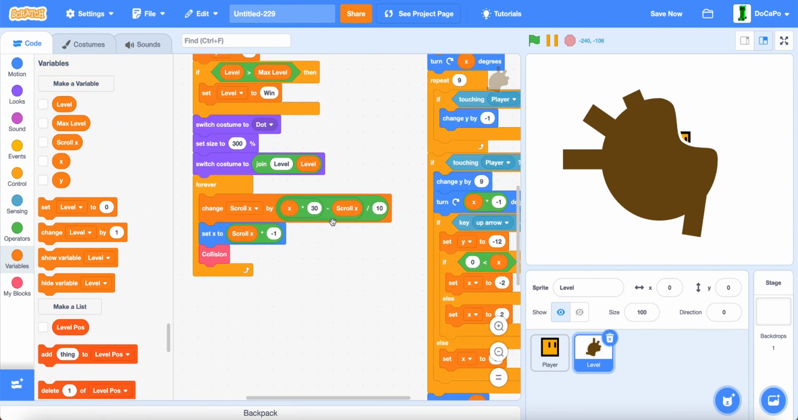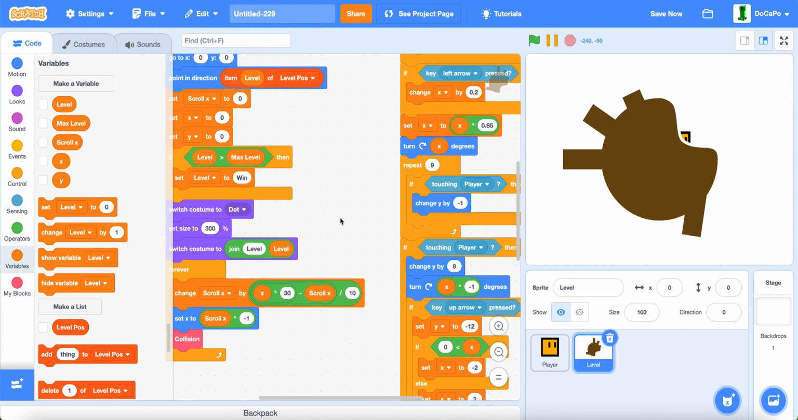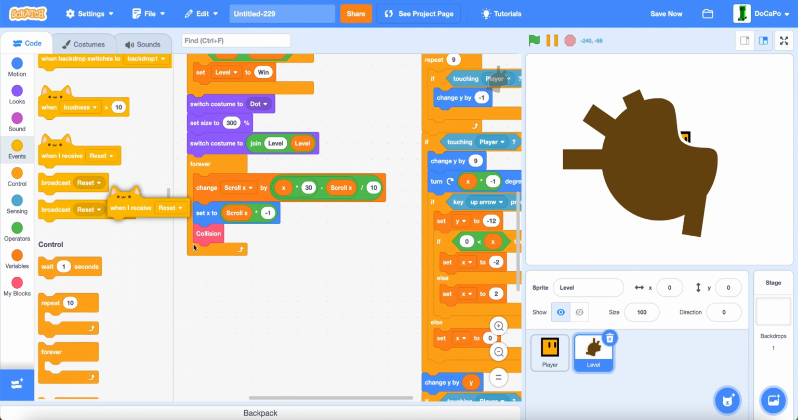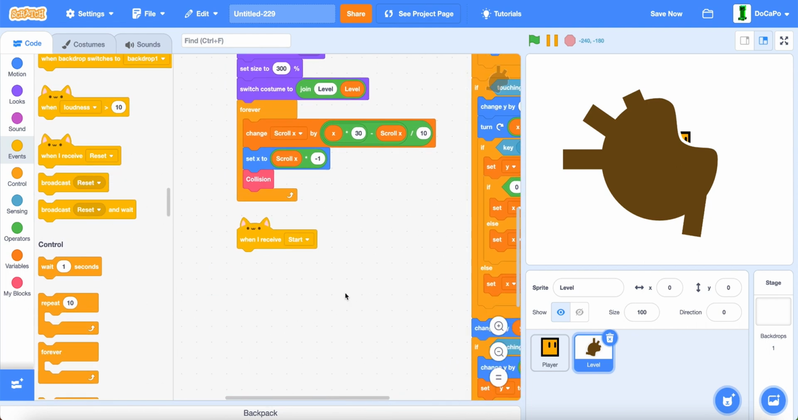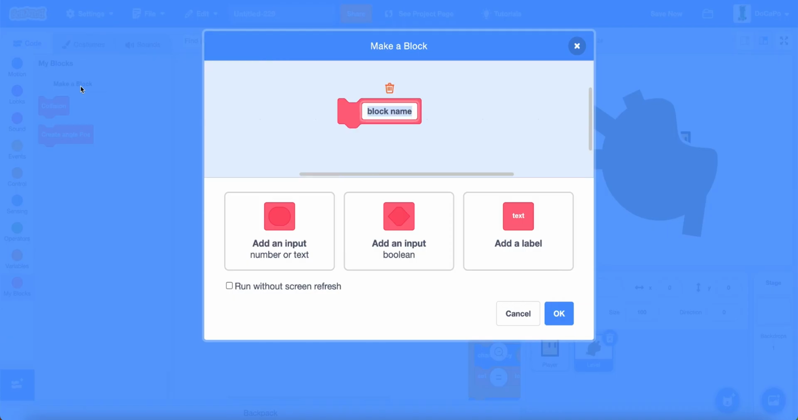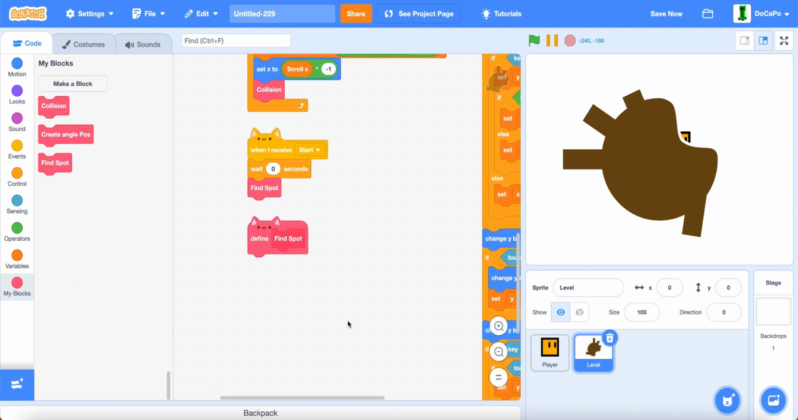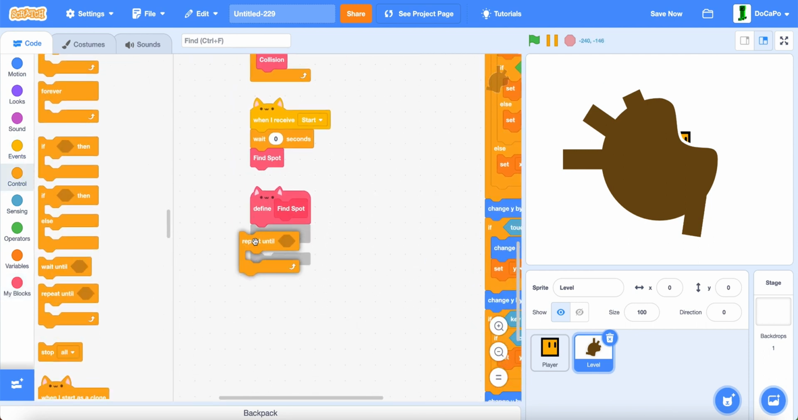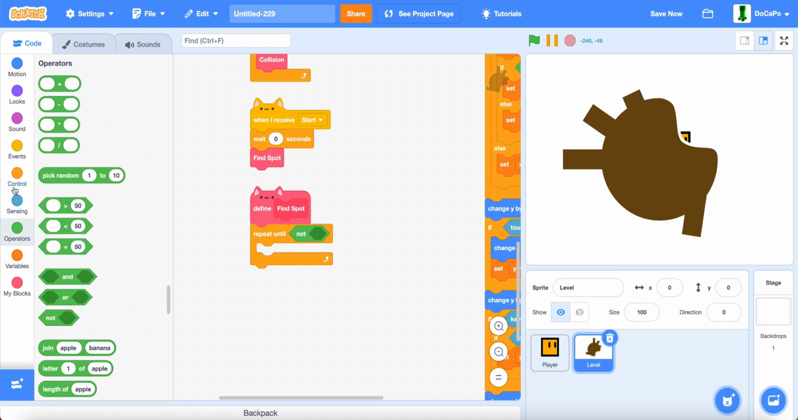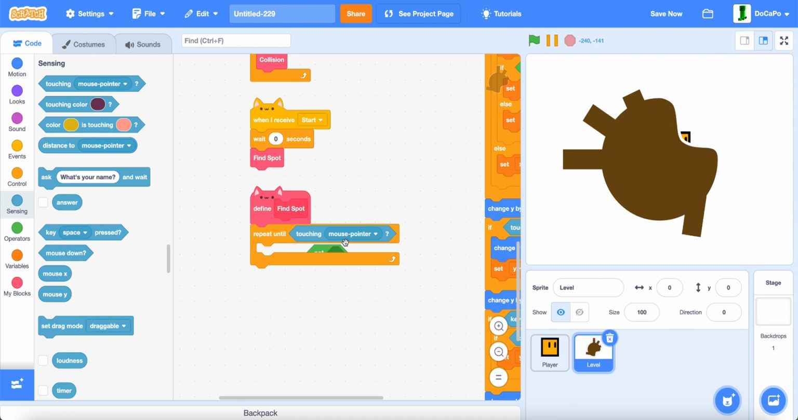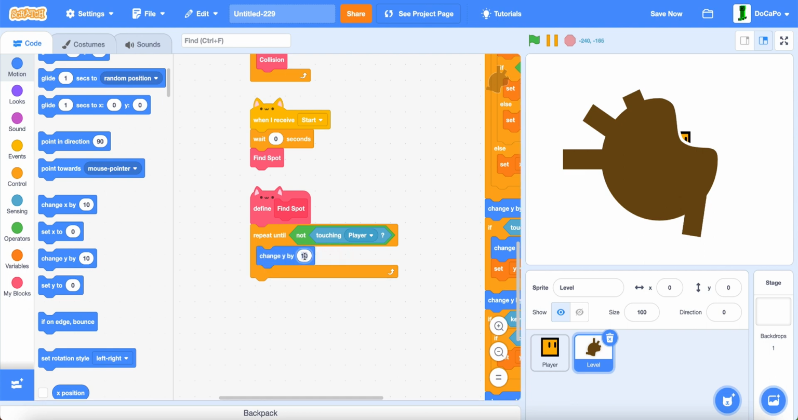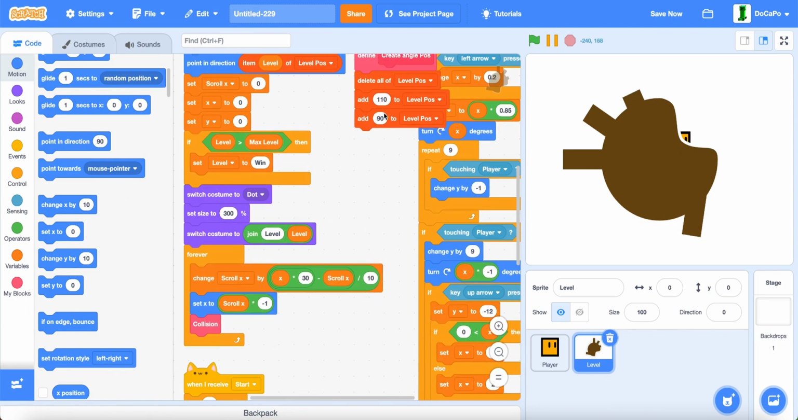Now, not in here, but now, when I receive start, wait 0 seconds, and then create a new block named find spot. Run without screen refresh. And then now in here we do repeat until not touching player, and change Y by -1. Now, we also place this down here.